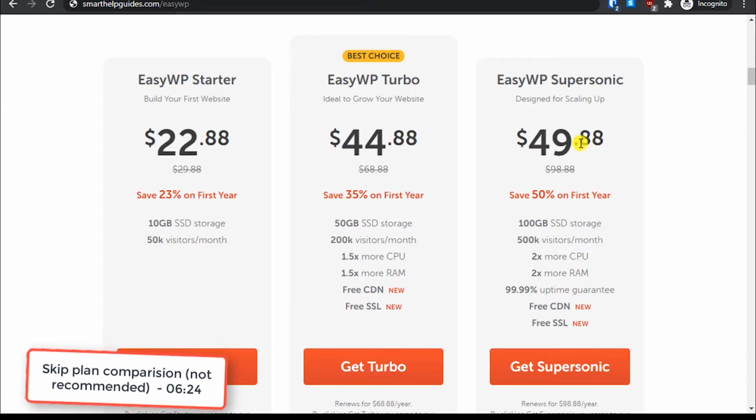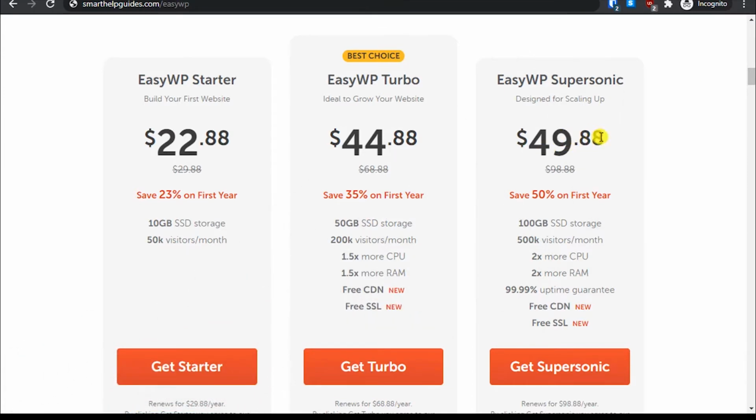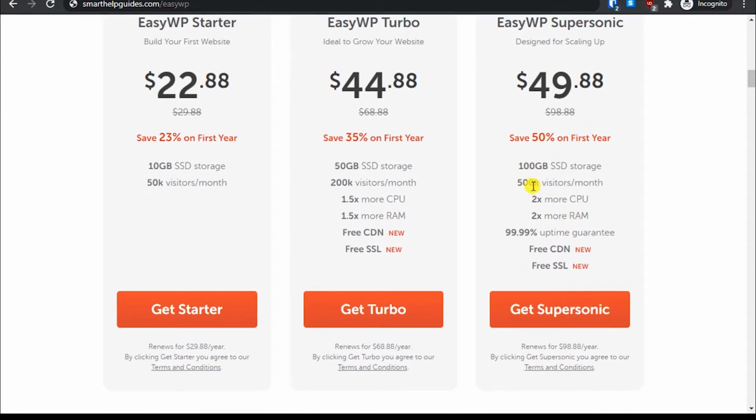It costs you just what, $5 or $6 more. Then I think it's a no-brainer to opt for the supersonic plan, because you get more than double the capacity in terms of disk space and in terms of visitors it can handle, and the CPU, RAM, and everything. And you also get a 99.99 uptime guarantee, so that's a great thing.